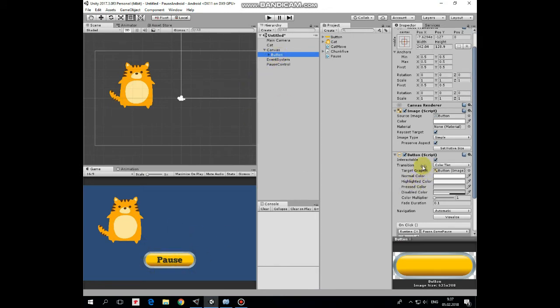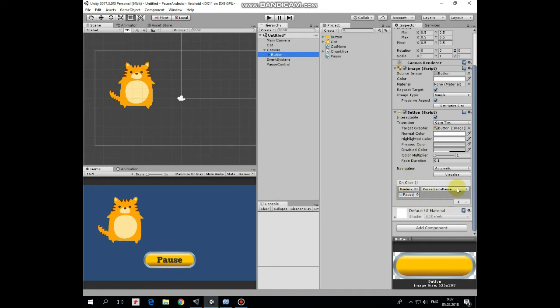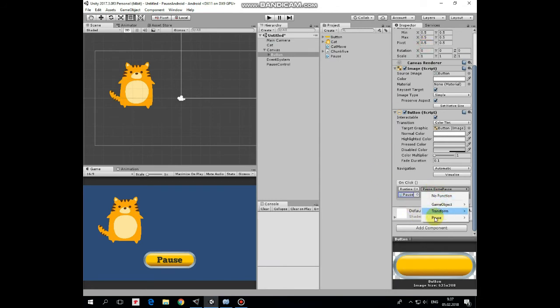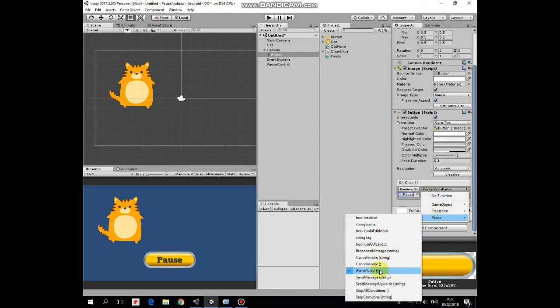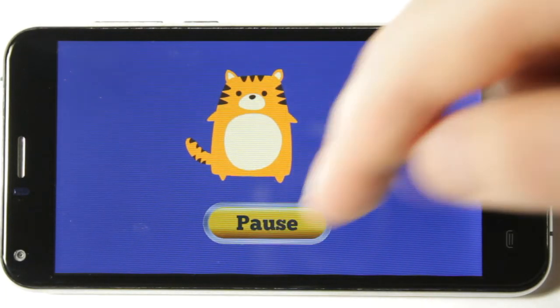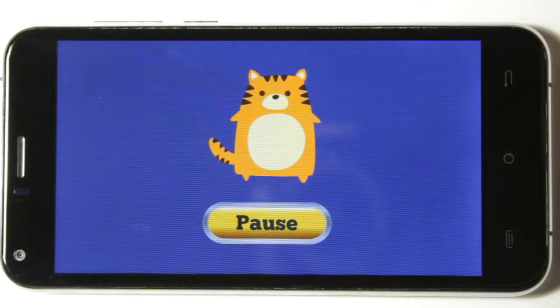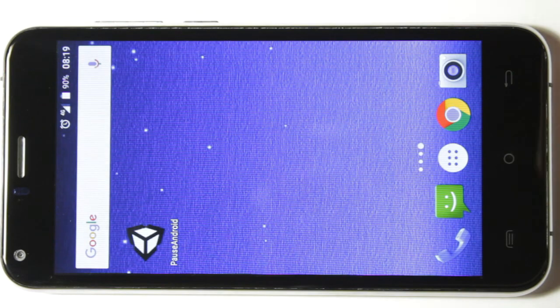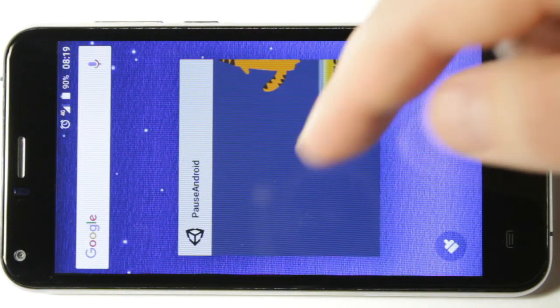This button has one on-click function, where the pause control game object is selected here, and the gamePause method is selected to be invoked if the button is clicked. That's it. All of this simple stuff allows us to set the game on pause by pressing the pause button, and also our game is automatically paused if we press the home button or if some incoming call is received during a game.